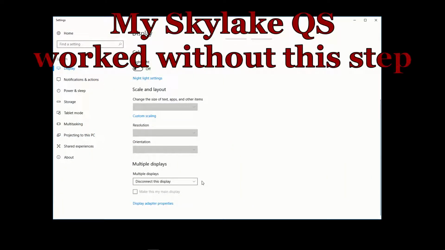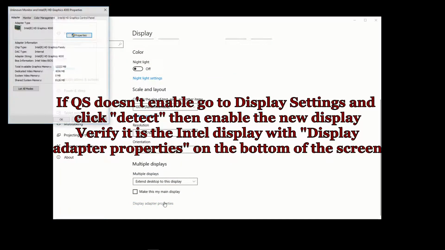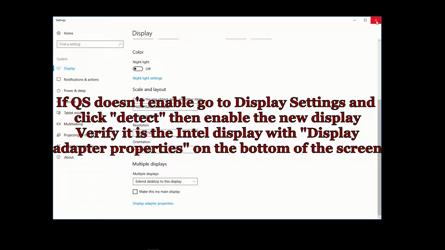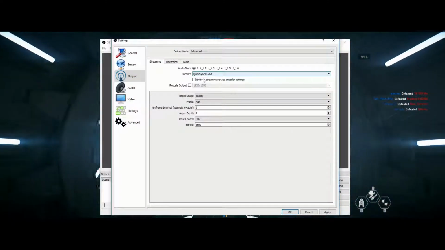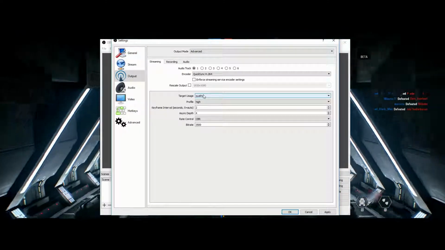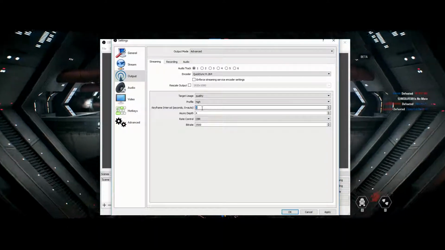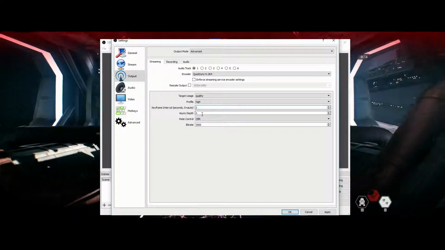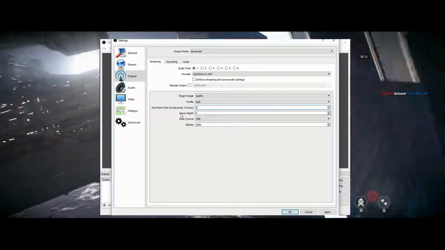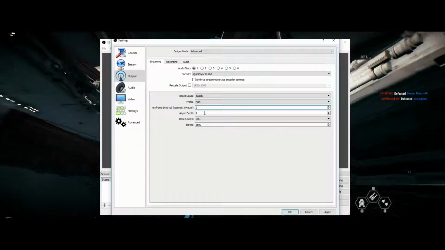In Windows 10 itself, you'll have to go to display settings, and a lot of times it should be able to auto recognize it now with the newer Windows 10, but if not, you'll have to go in there and tell it to try to auto connect to an analog display regardless, and that will enable the QuickSync Video itself. Now when you have this selected, you change the target usage to quality, obviously for streaming, profile high, and keyframes to 2 is usually used for streaming online. Async depth is to make sure that the audio and the video are kept in sync with each other.